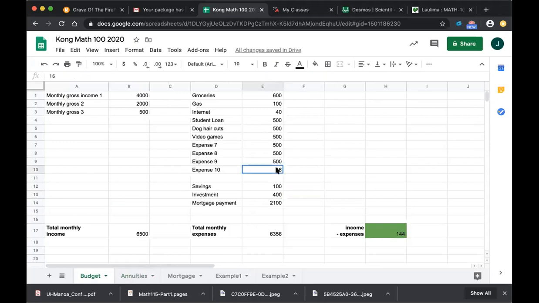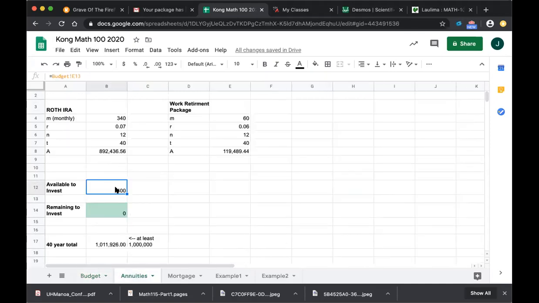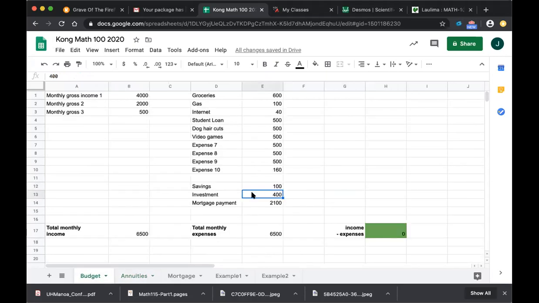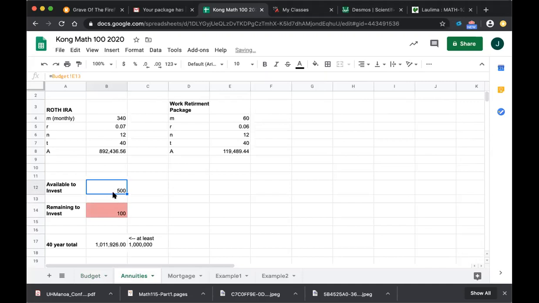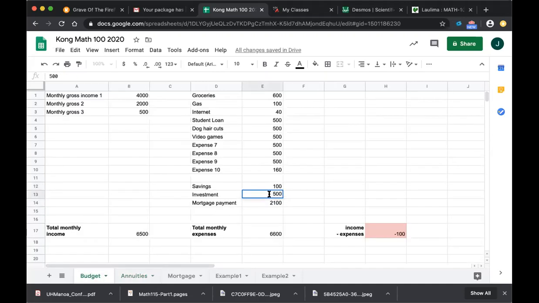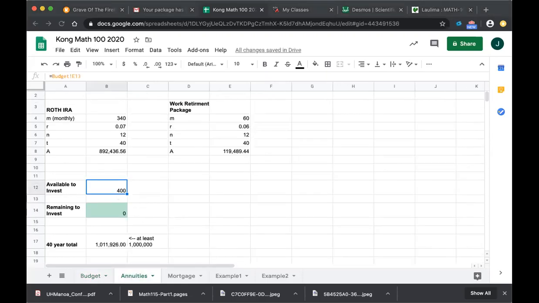So what do I want to do? Let's just increase this to 160. Okay, back at 0. Sorry, I got distracted a little bit. So the investment number, 400 here, should carry over to this box here. If I change this one to 500, then this updates to 500. Leave it at 400 for now though. Back to 400 here.